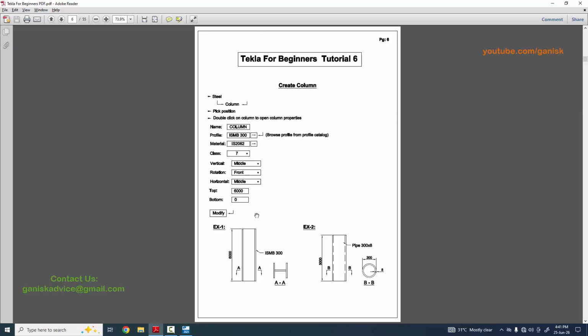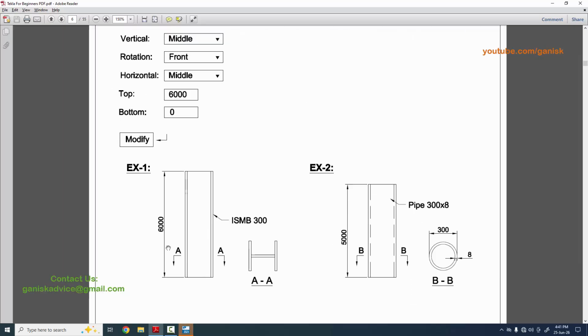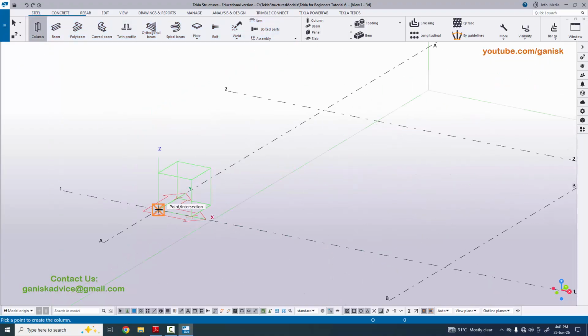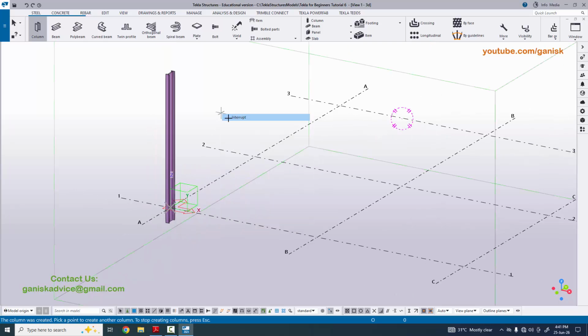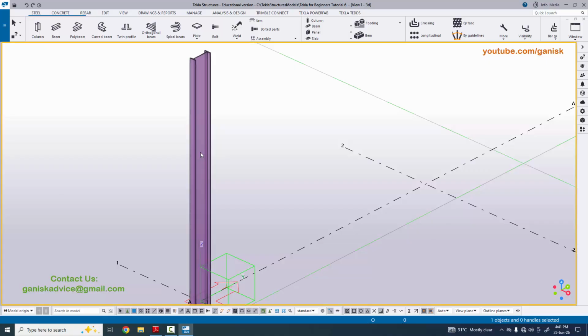Okay, in our example, we have this column with ISMB 300 and column height is 6000. So we're going to create this column. Click on steel and select this column, zoom in and click here to place the column. Right click on interrupt. You can see now we have column ISMB 300. So double click on this column.